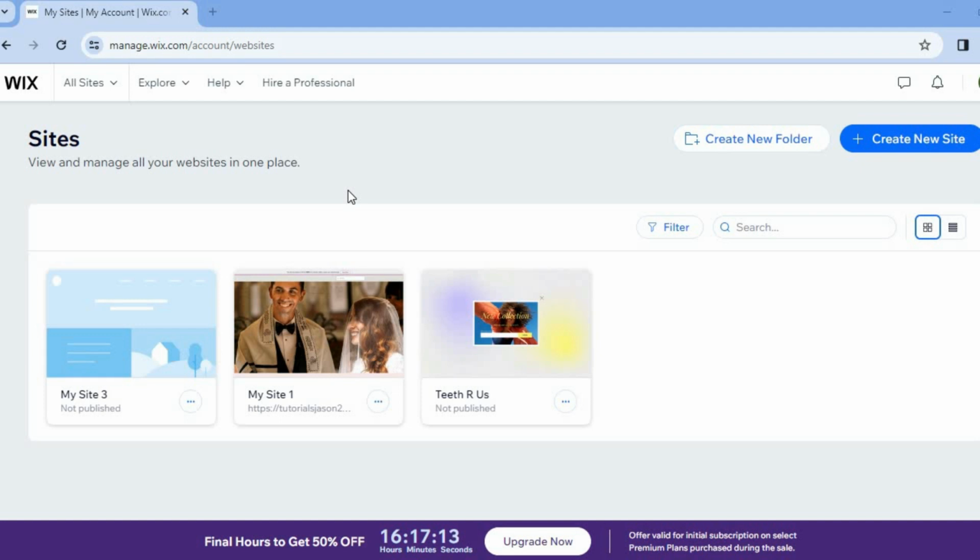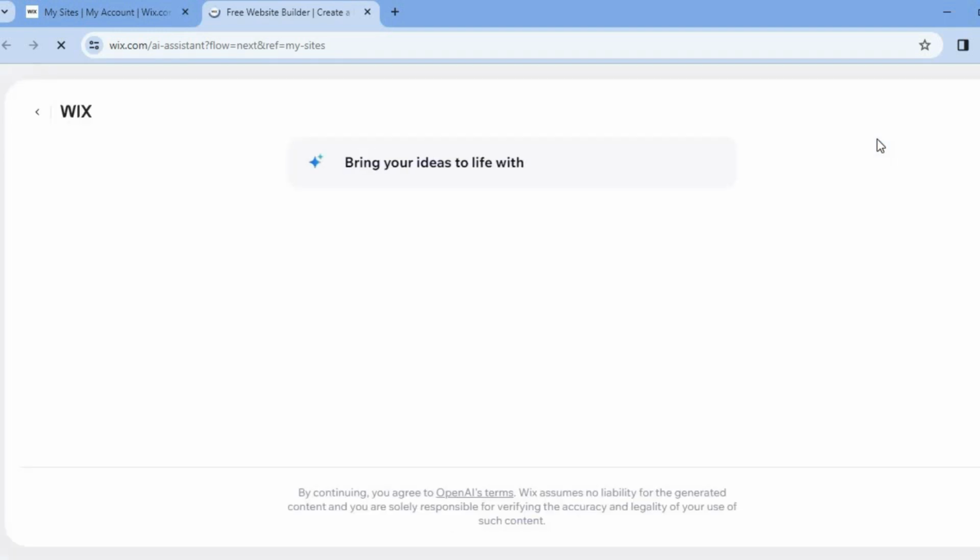All you'll need is your email address, and from there, you can create a password and you will be redirected to a dashboard just like this. Once on this dashboard, you'll tap on Create New Site in the top right hand corner. Now once you have tapped on Create New Site, you will be redirected to a new page.